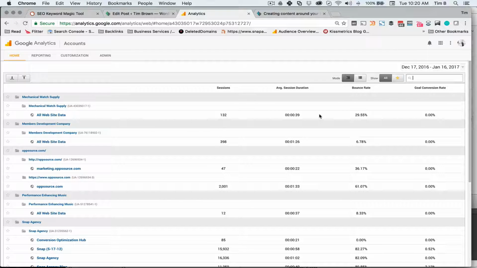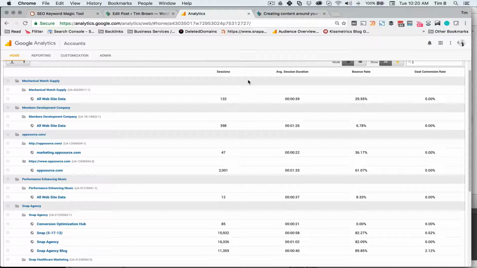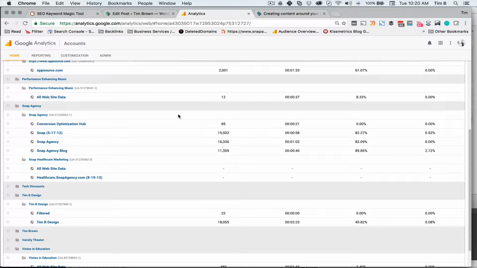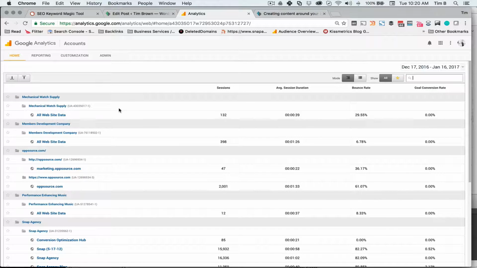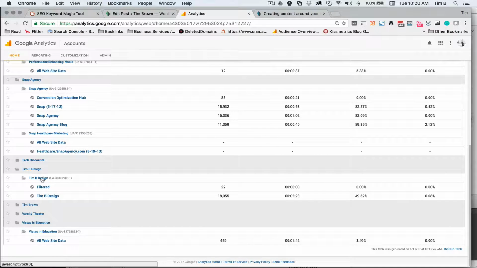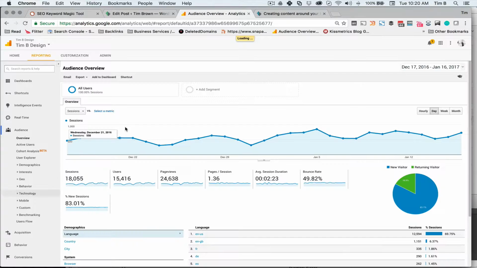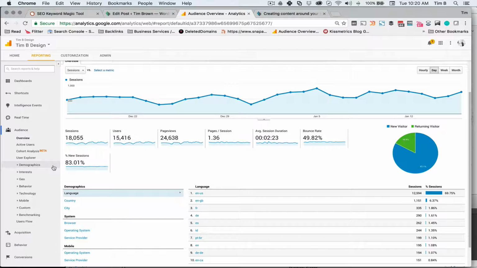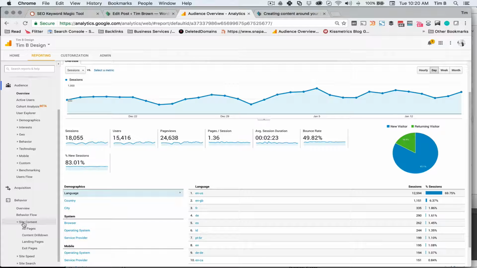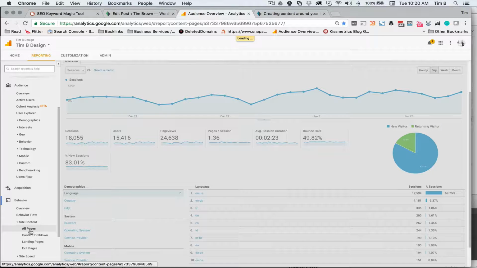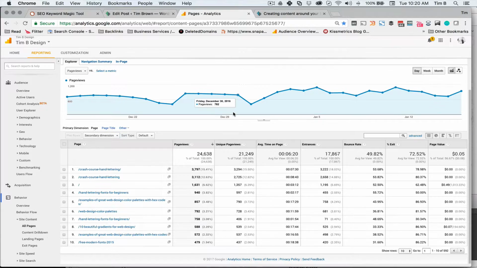How do you use analytics to come up with topics for your websites, blog, or landing pages? Well, go to analytics if you've already got it installed. Click on the website that you want blog post titles for, and go to Behavior, Site Content, and All Pages on the left sidebar there.